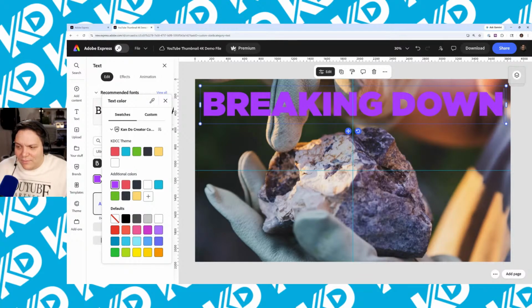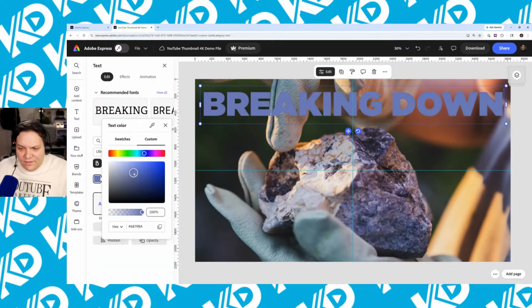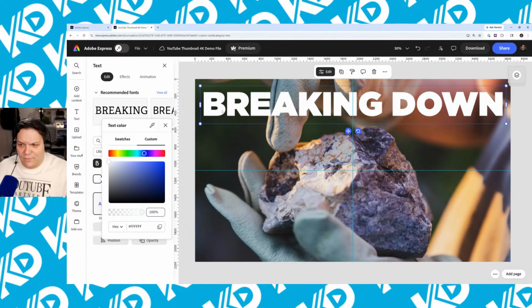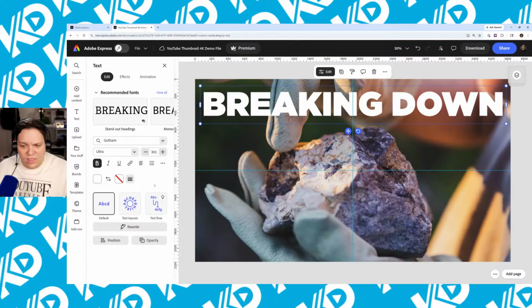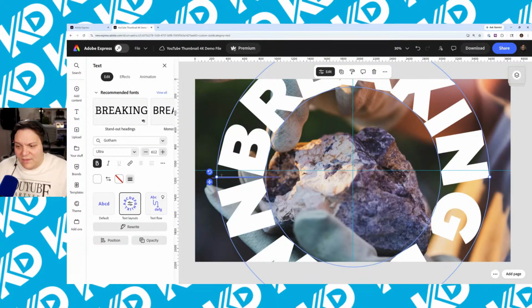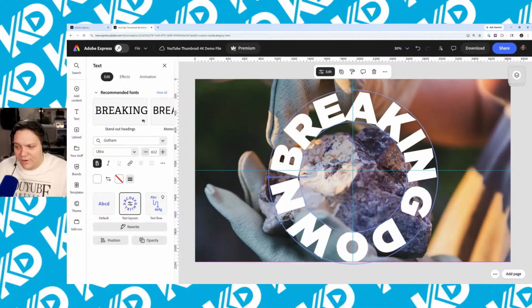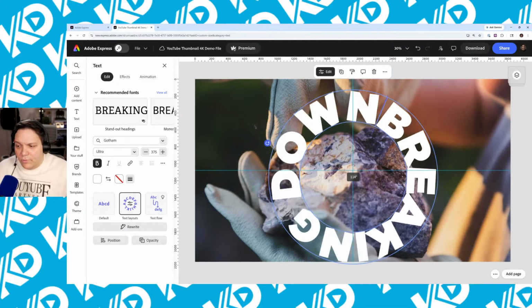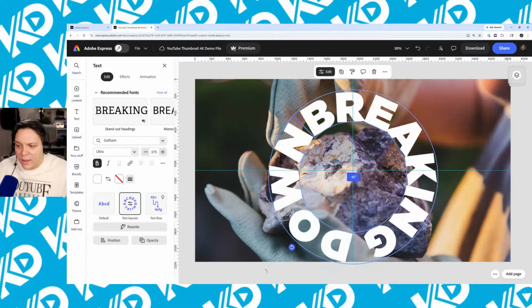Maybe a different image could do better. But I could also customize it so it is true from the rock, although it's really up to you how you want to do this. I could also make this text white. If we want to have different text layout, I could maybe even have a circle layout around it. So I could say breaking down, and then we could rotate it. You could have a lot of fun with this.